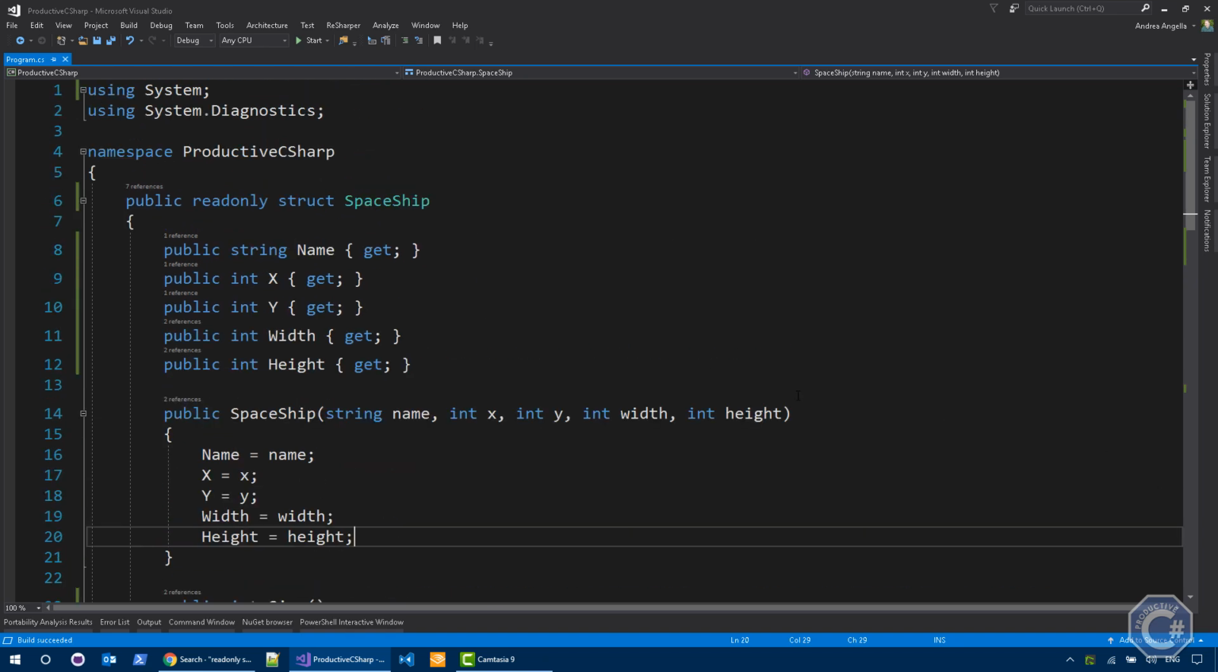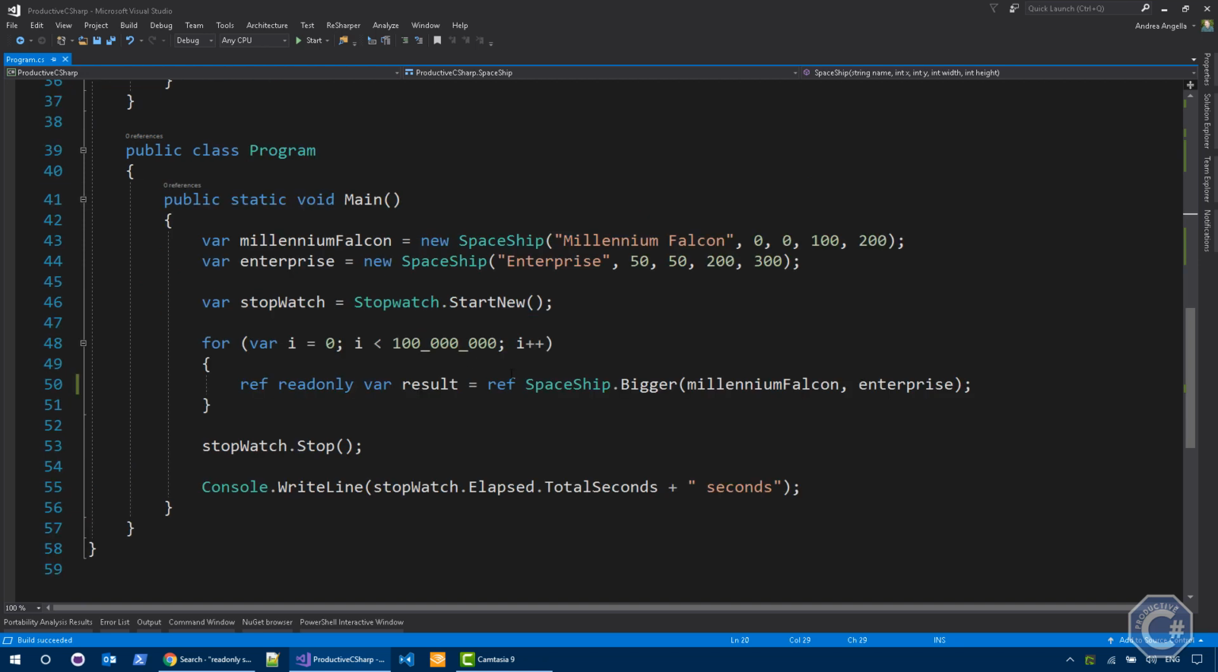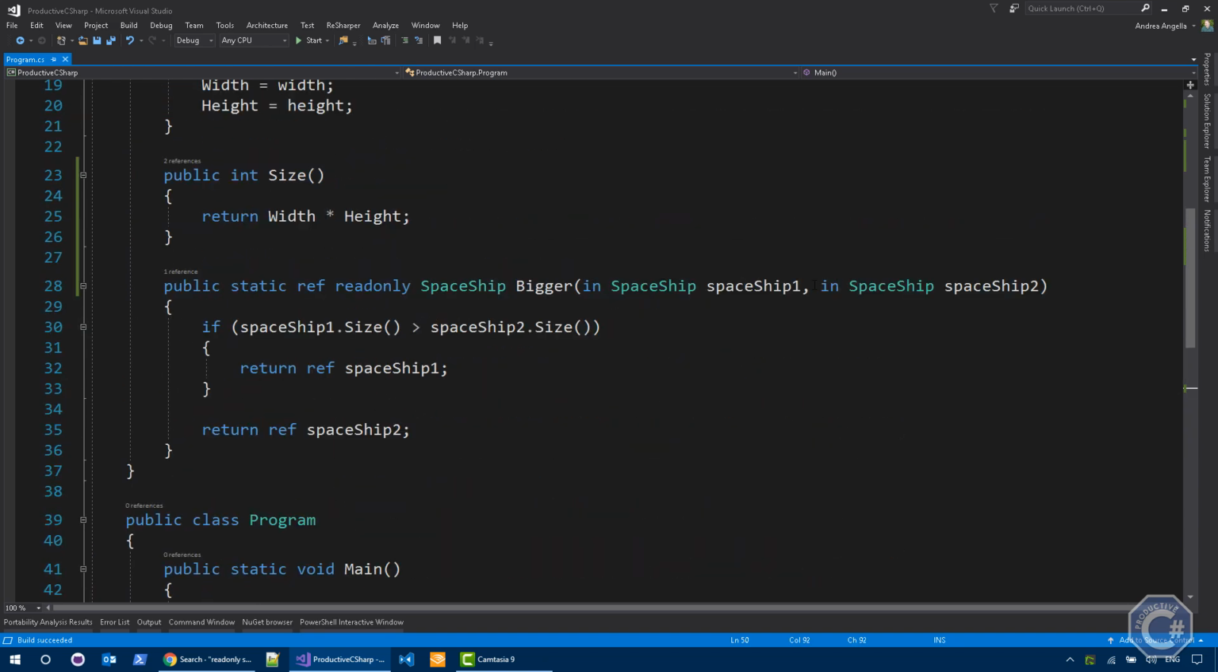Before that, let's have a quick look at what the bigger method does. As you can see, I'm using the ref keyword a lot. I'm passing Millennium Falcon and Enterprise by reference because I'm using the in parameter. I'm returning references and just calling methods. So I wouldn't expect a lot of copying going on here, because I'm already using the ref keywords.